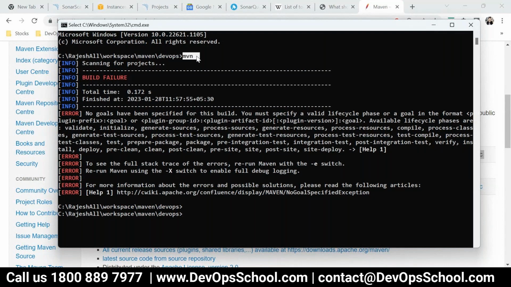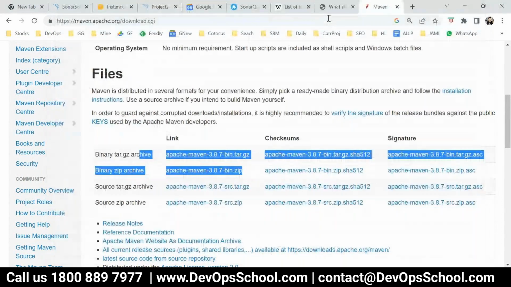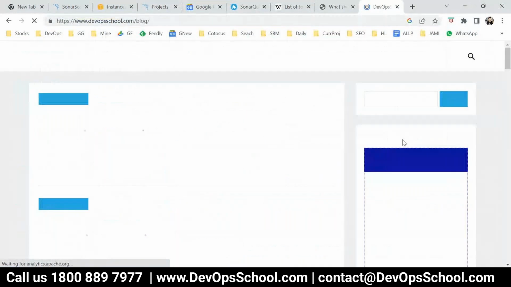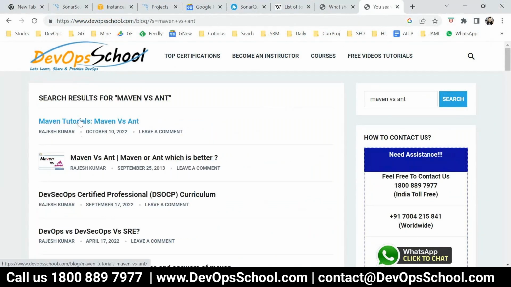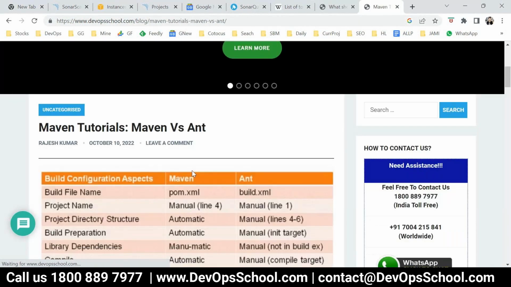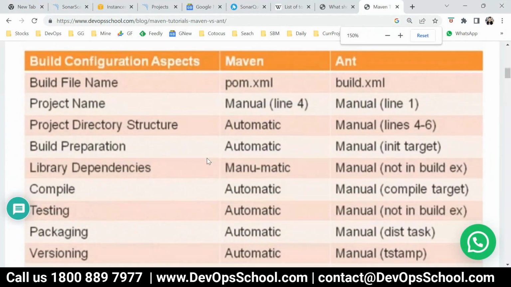So now the question is what should we be doing actually? How do we do the build automation? That is the purpose of Maven. So I want to show you one image. This image is Maven versus Ant. When you want to automate the build process, and when you are using Maven compared to other tools like Ant or MS Build, here only Ant is there, but you can consider Ant also, MS Build also.